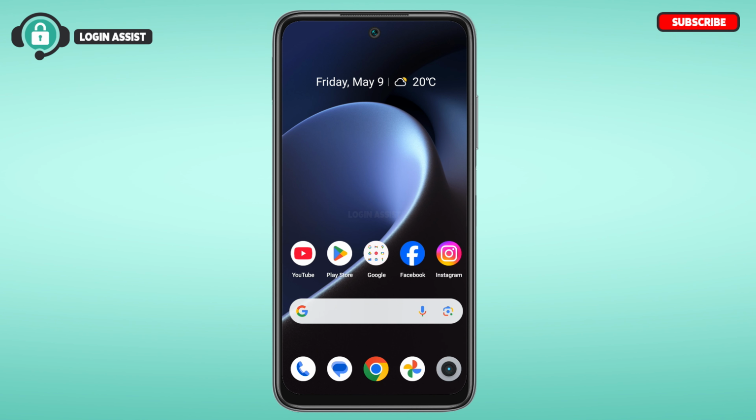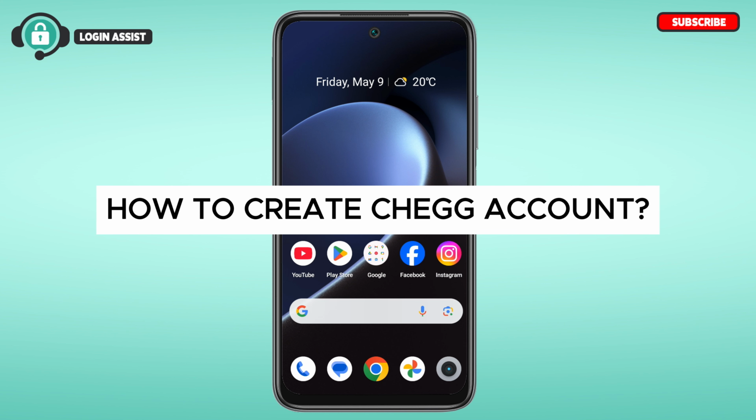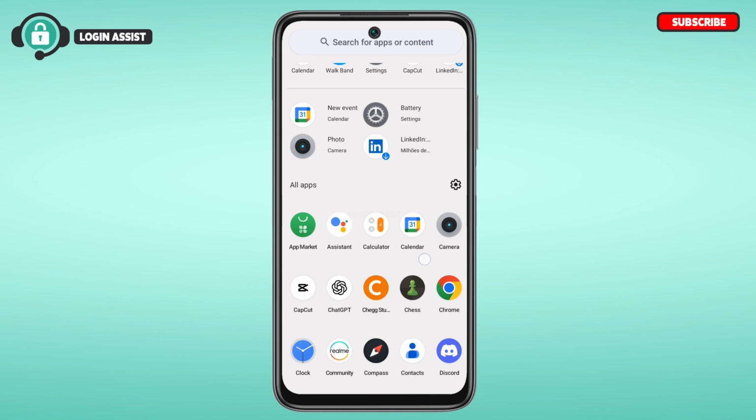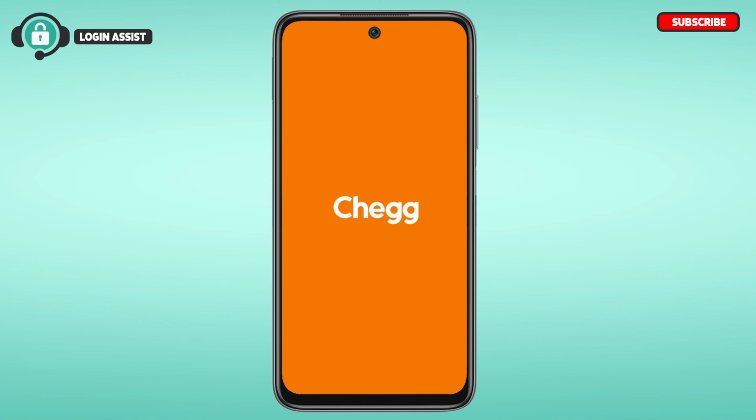In this guide video, I will show you how to create a Chegg account. A Chegg account allows users to access various academic resources and services. In order to create this account, first of all, launch the Chegg application. If you do not have this application, you can download it from the Play Store or App Store.